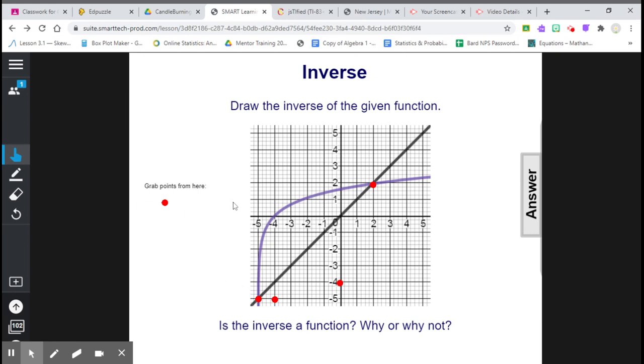So you're going to finish, and once you're all done, you can check your answer by sliding out this little box. So you're going to have your graph, and once you have your graph, you're going to ask the question, is this graph a function? And then why or why not? How do you know? Once you're done with this question, you can then go to the next slide.